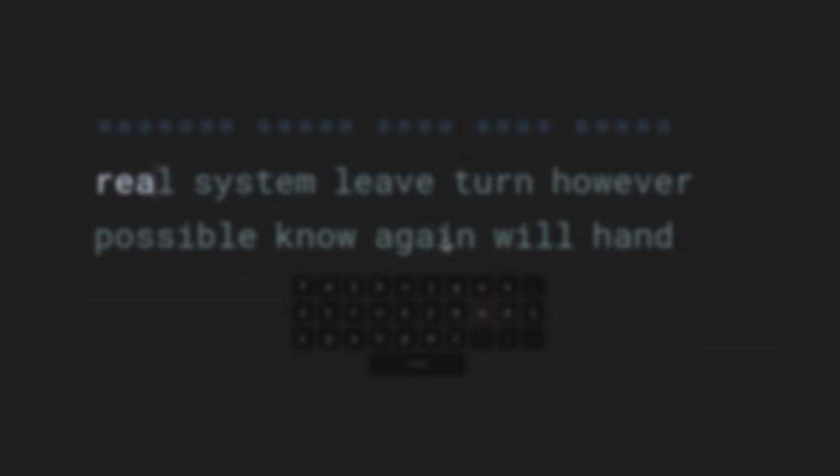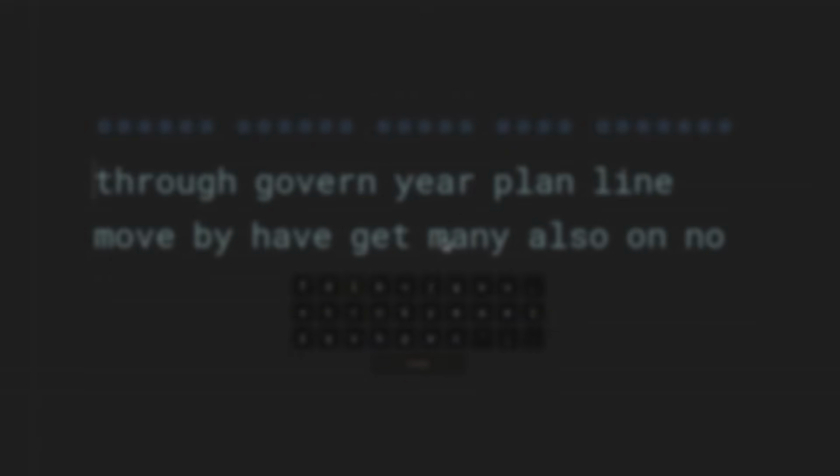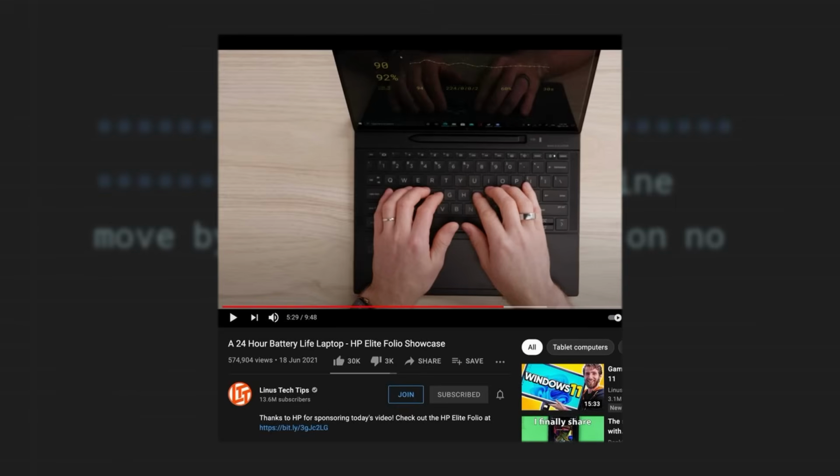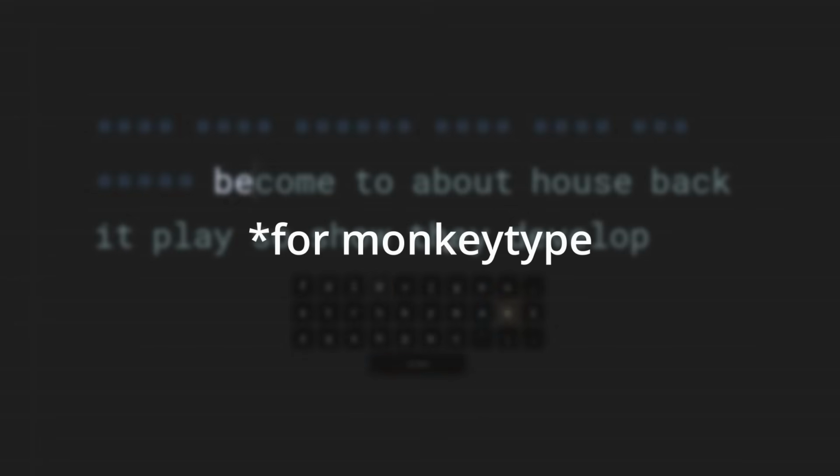First, I want to go over some terminology so we're on the same page. English 200 refers to the 200 most common words in English. Monkeytype is an extremely popular typing website used by many. The primary metric to a typist's skill is their 60-second personal best.